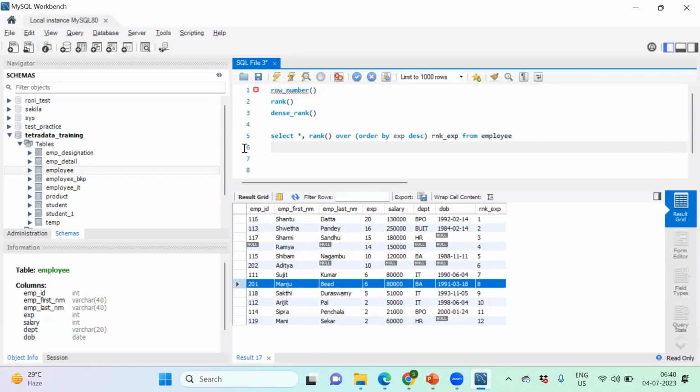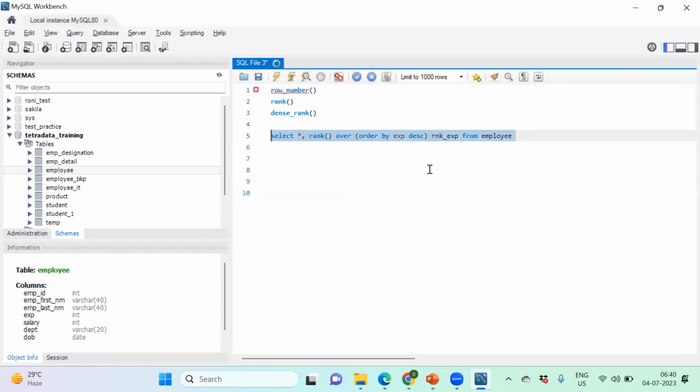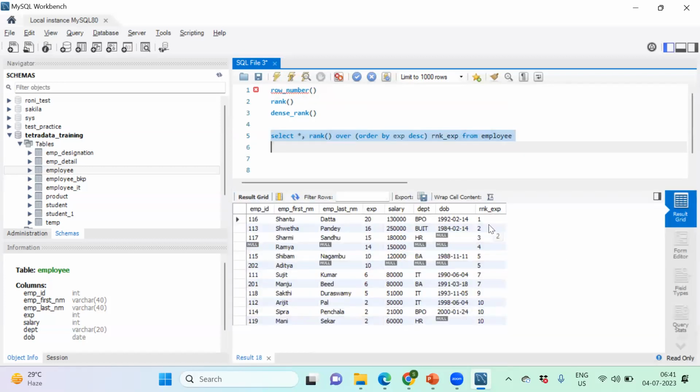Okay. Let's run the same. You can see 1, 2, 3, 4. Then for this one, there are 10 years experience. You can see the rank has not been changed for that system. They're having the same rank, 5 and 5. Okay. For this as well, for 6.